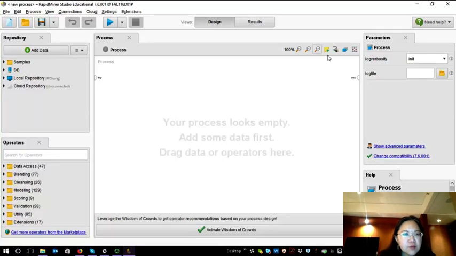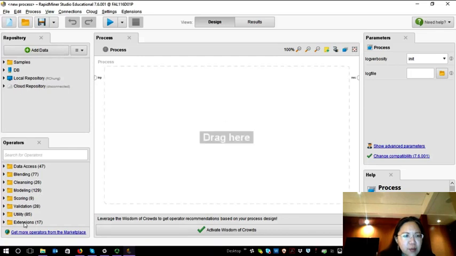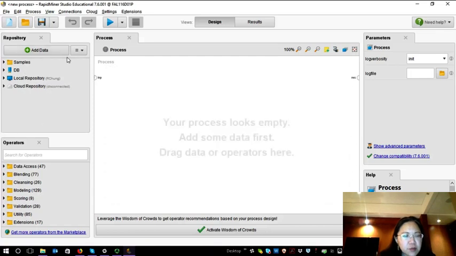In this default view of RapidMiner, you will see repositories on this side, and then there's a menu for you to choose the operators from. And the repository is where you're going to store the data, and the process panel is where our analytical process will go. So the first step we're going to do is to load up the data set.